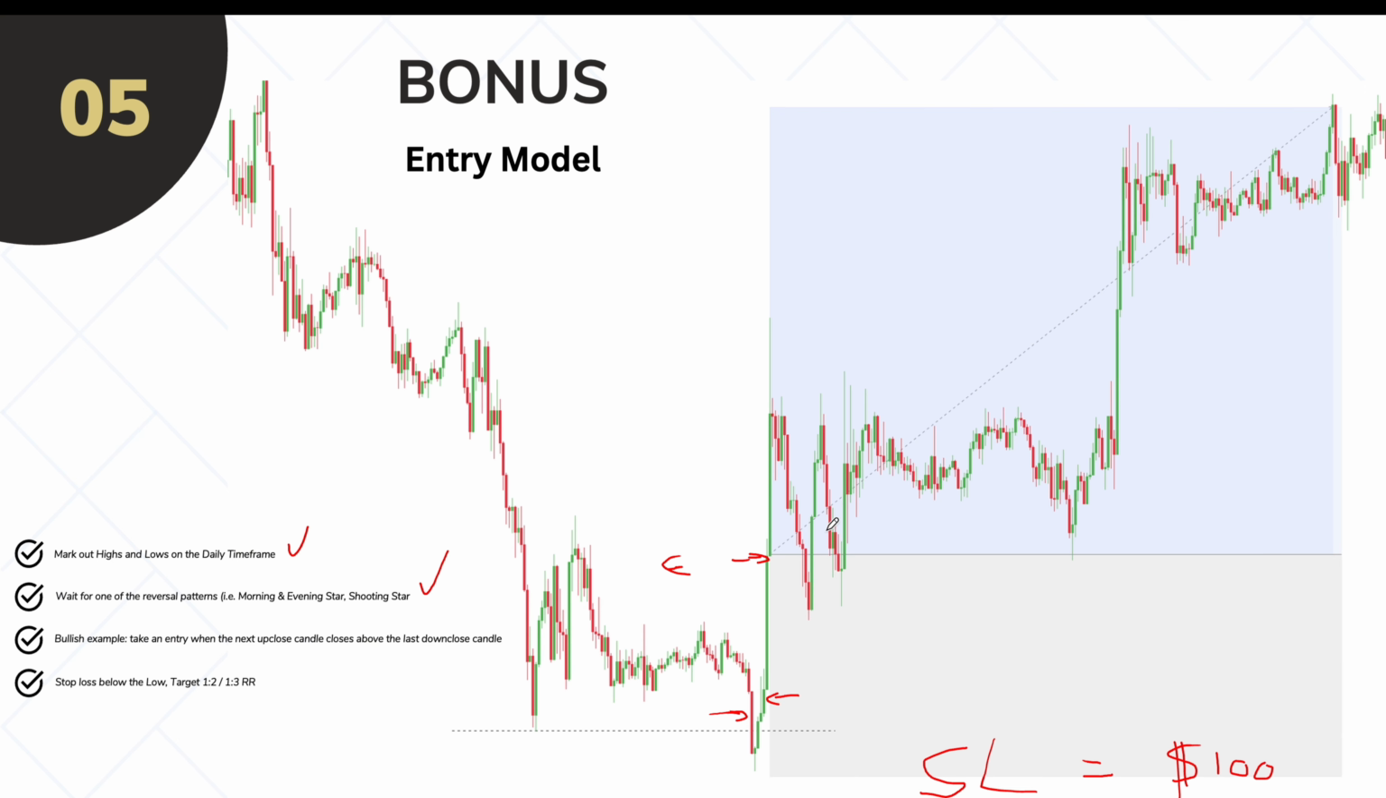With a 1 to 2, that means your risk is 1. Your reward is twice your risk. So this blue area is twice as big as this gray area. So you're aiming for a 1 to 2. That means if price comes up here, we call that TP, take profit. You earn 1 risk, 2 reward, 1 to 2. That means your profit is $200. So stop loss below the low. We have that here, below the last low. Target 1 to 2 or 1 to 3. In this example, we have a 1 to 2. So TP is here.